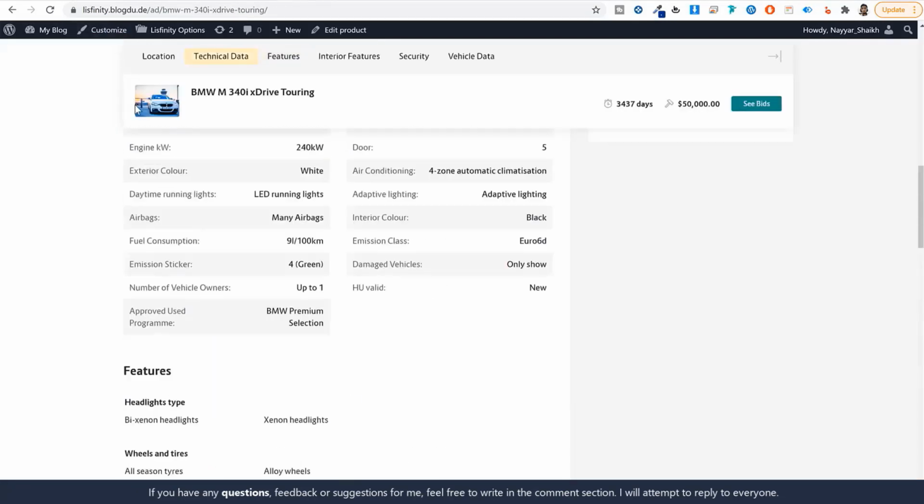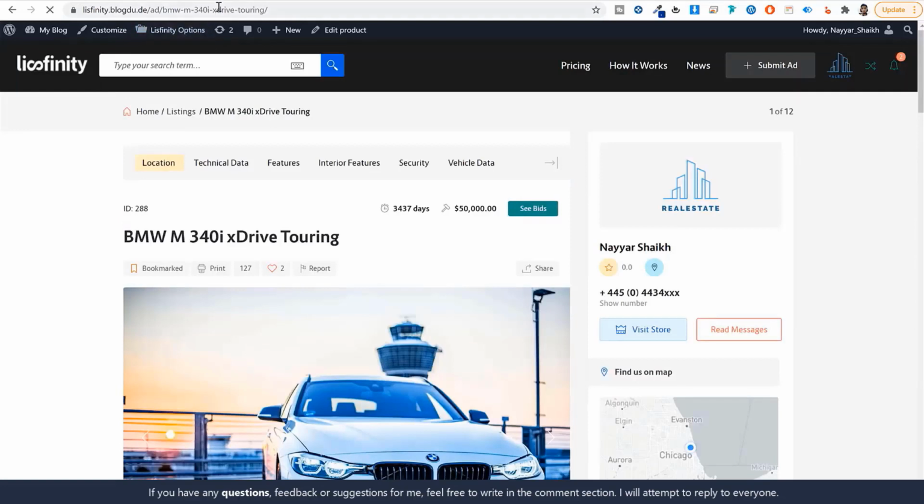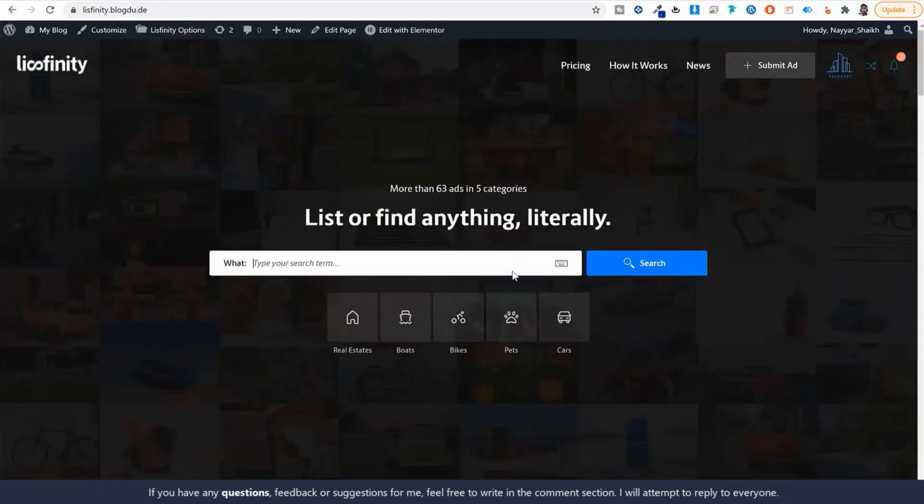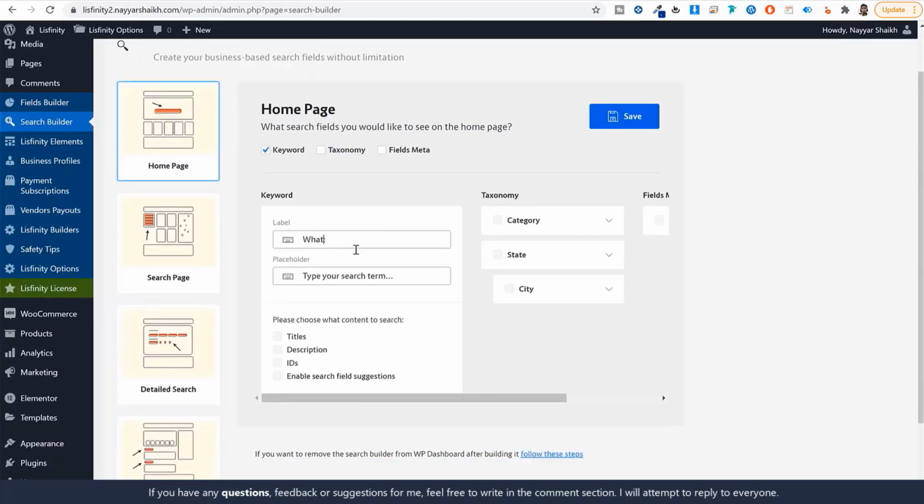For example, if I go to home page, let me show you how this works. On home page, in this search bar here, as you can see, it says what. So what you're typing for or what you're looking for. And under placeholder, it says type your search term. So instead of this, if you want to type in something else, for example, what you're looking for. Okay, maybe I want to type this. I'm just showing you how it works. Type your search term, type your search object. I'm just trying to change a few things to show you how this works.